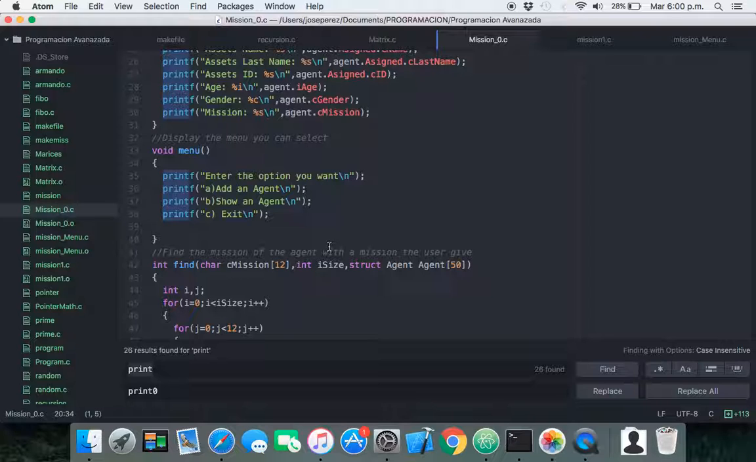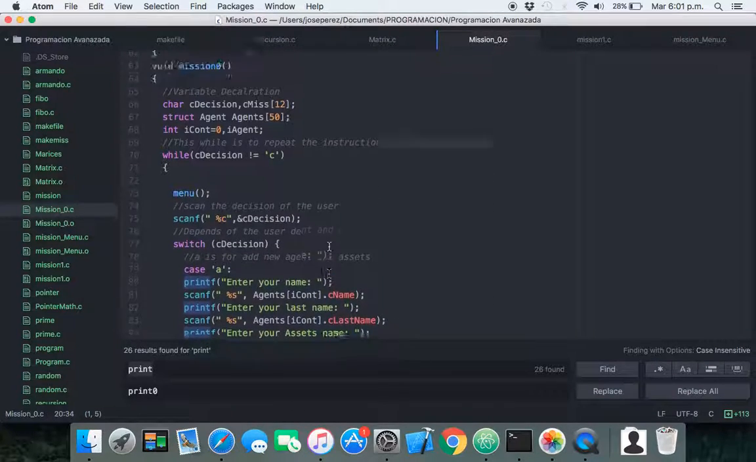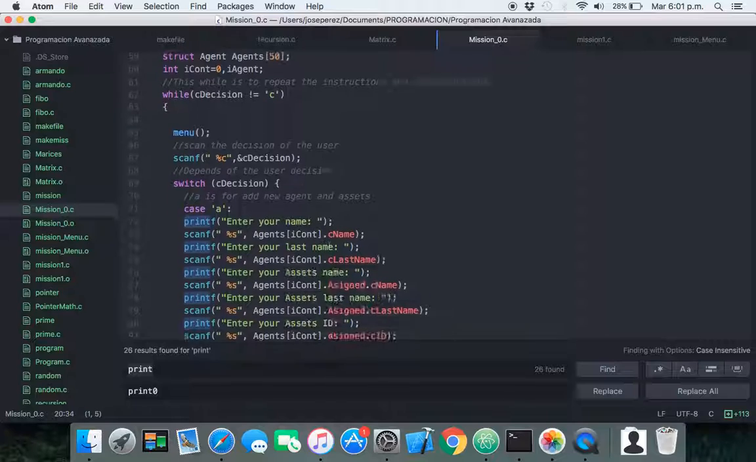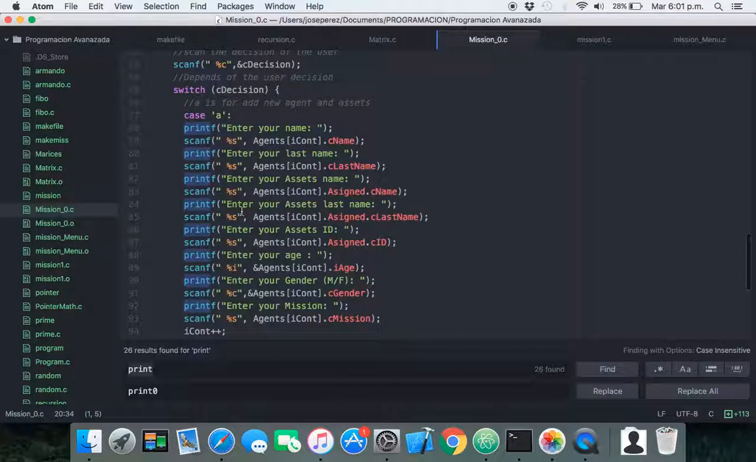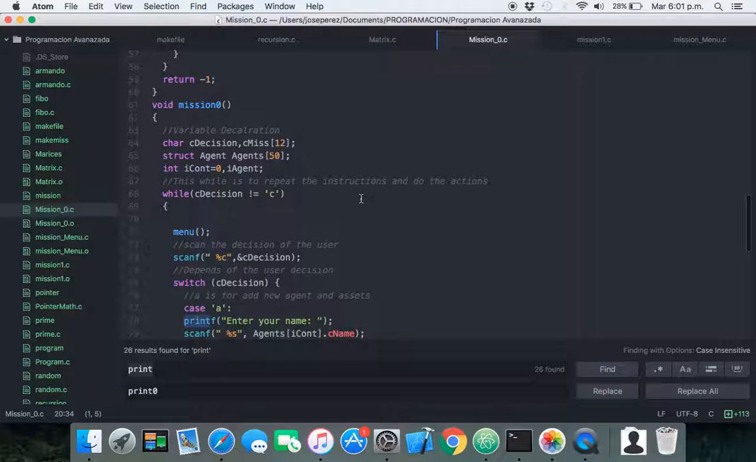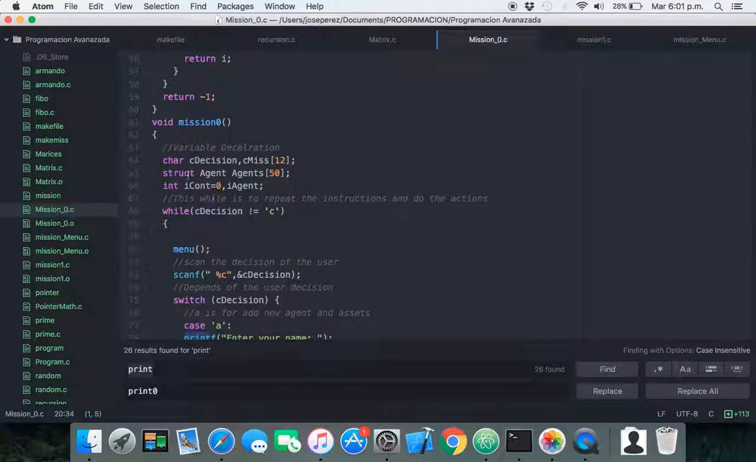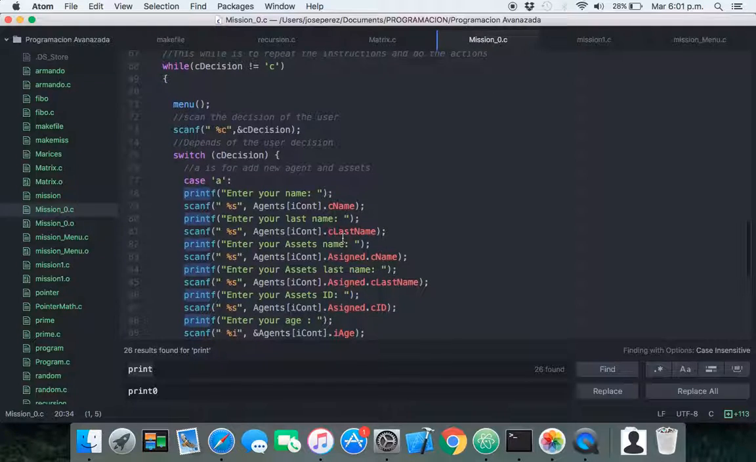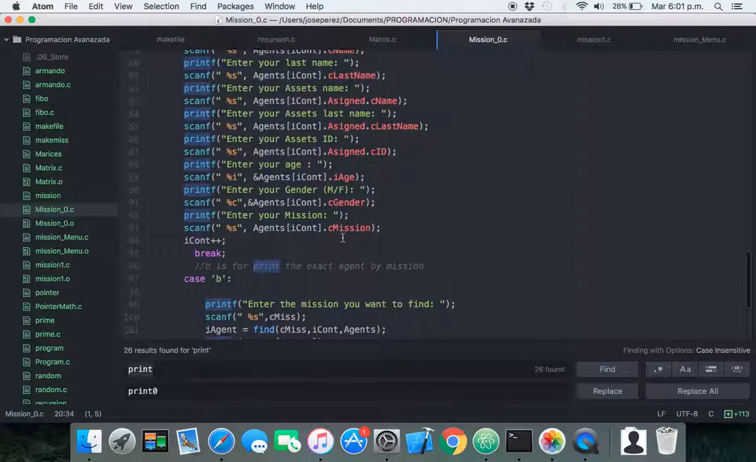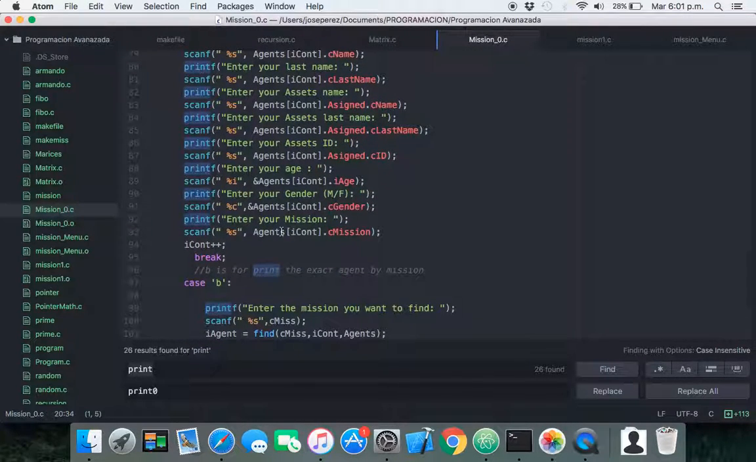For example, add agent, that is here. This is the case. You scan the name of the agent. Well, first I create an array of a structure of agents, and in the position that I'm going to create, I'm going to add the name of the agent.